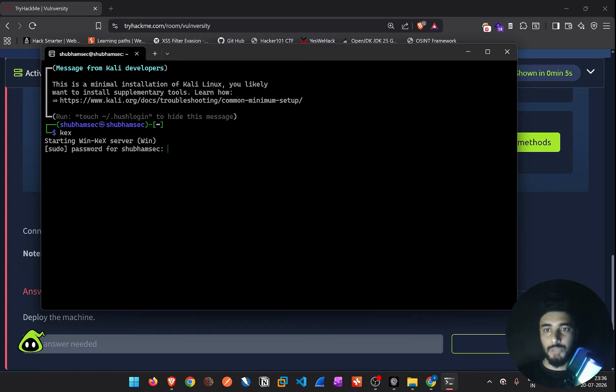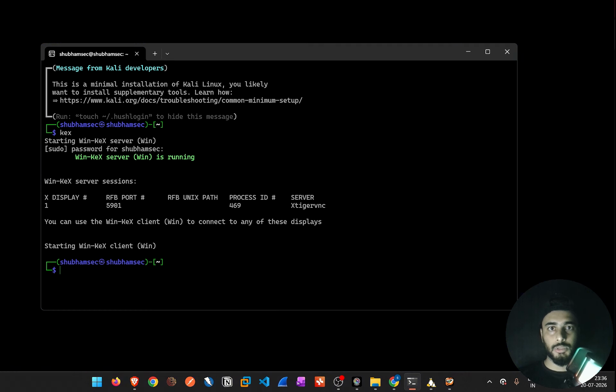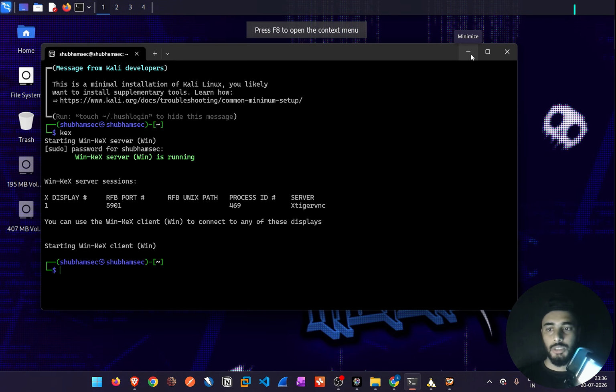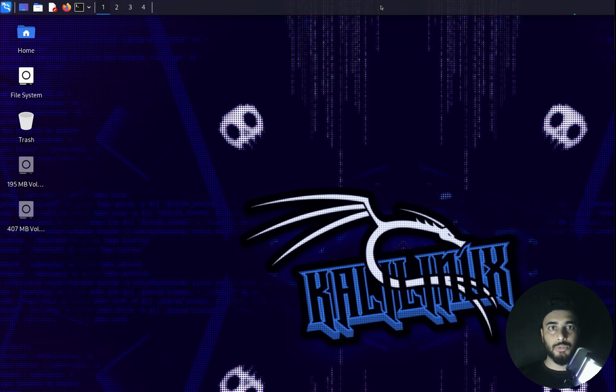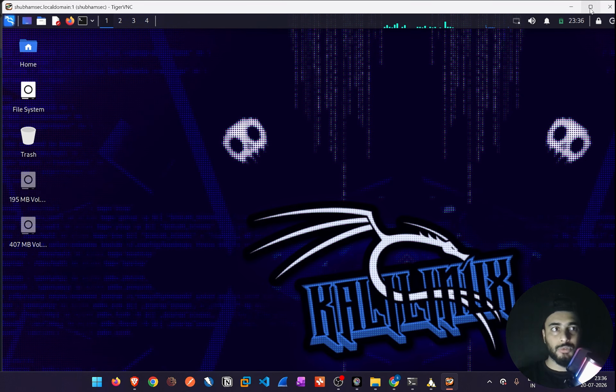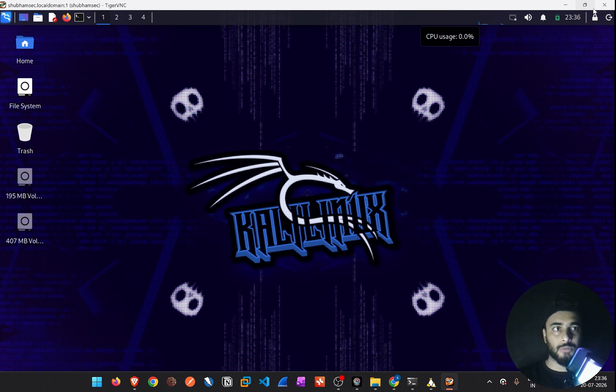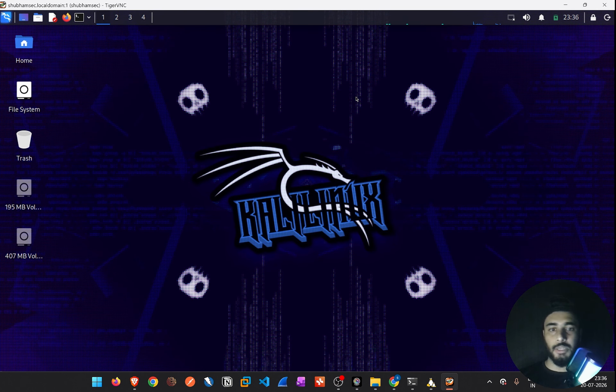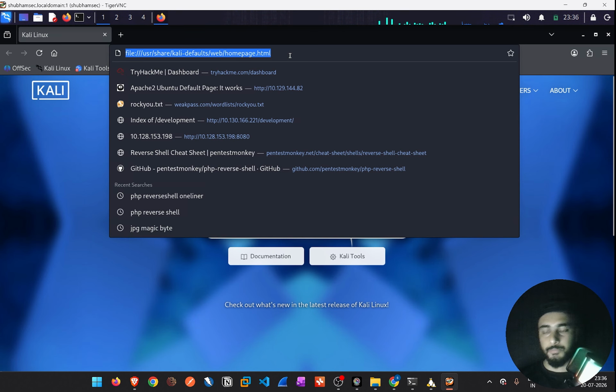Let me enter my password. And you can see our virtual machine is about to be up. See, you can see this is my virtual machine. And if you press F8 you can exit out of full screen, and after that you can full screen from here so that it will take the full space of your desktop. So here I want to go to TryHackMe.